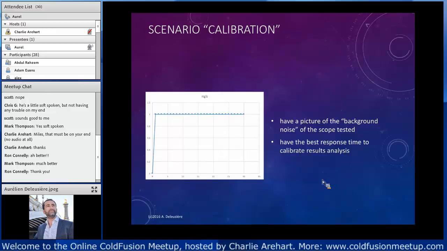What I used to do first when I load test an application is to do a scenario I call calibration. It's to see what is the background noise of a server, because something is always happening on a server. Depending on your need and the application, you can do that for 5 minutes. I think it's a good start.